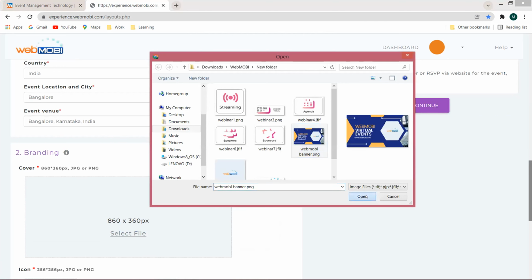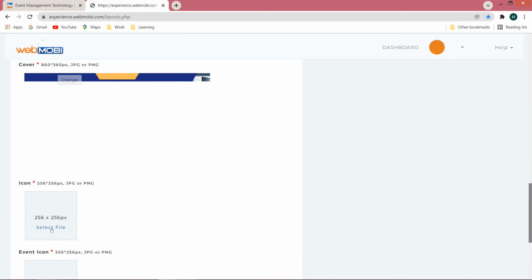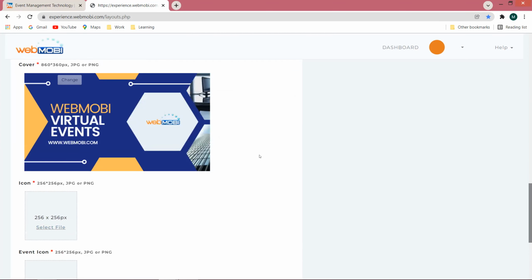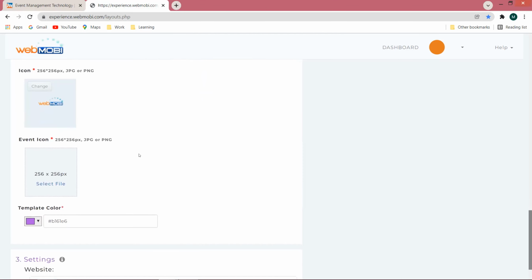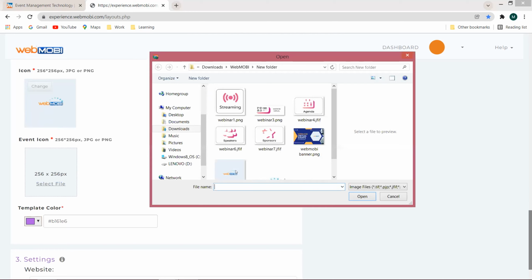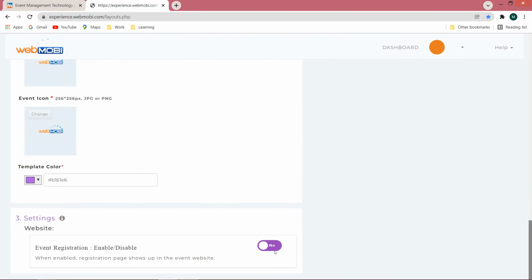Here we'll enter the branding information. The branding will have banner and the icons, and this will be showing up across all the different apps, registration portal, and the streaming portal. And then the theme color. So you can choose a theme color that you want for the specific event by selecting the specific theme.